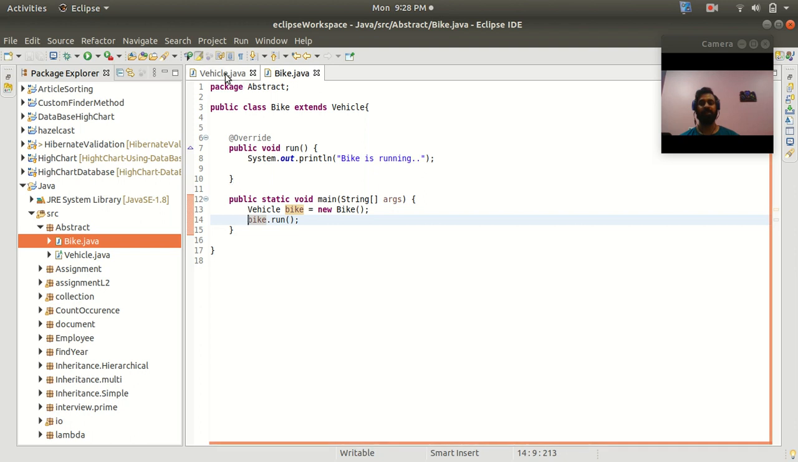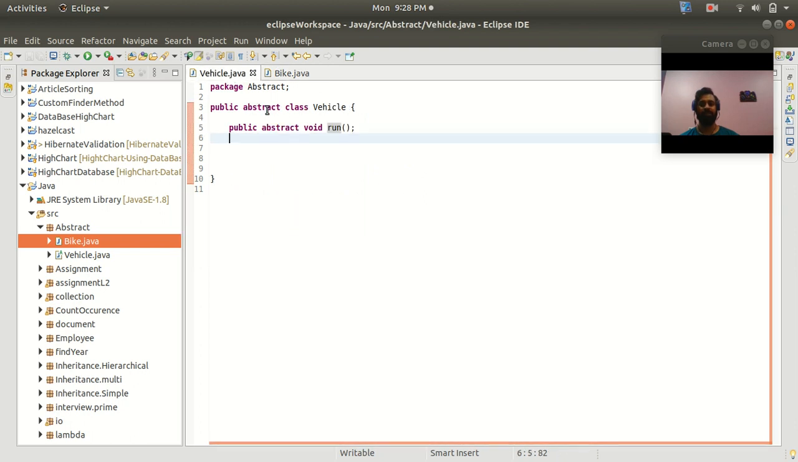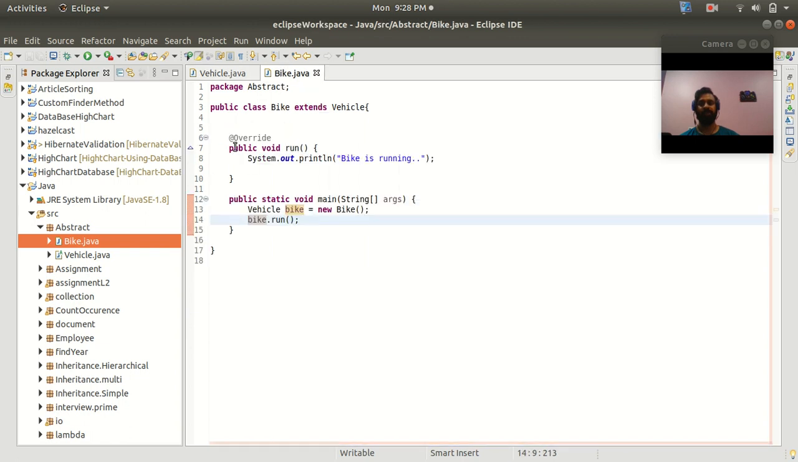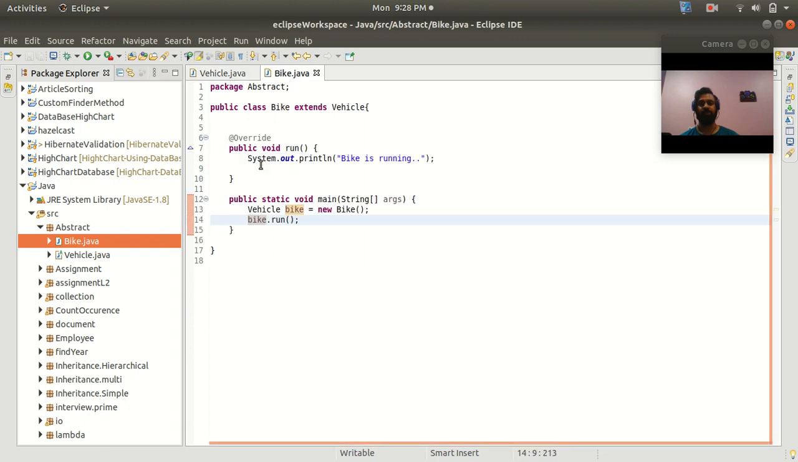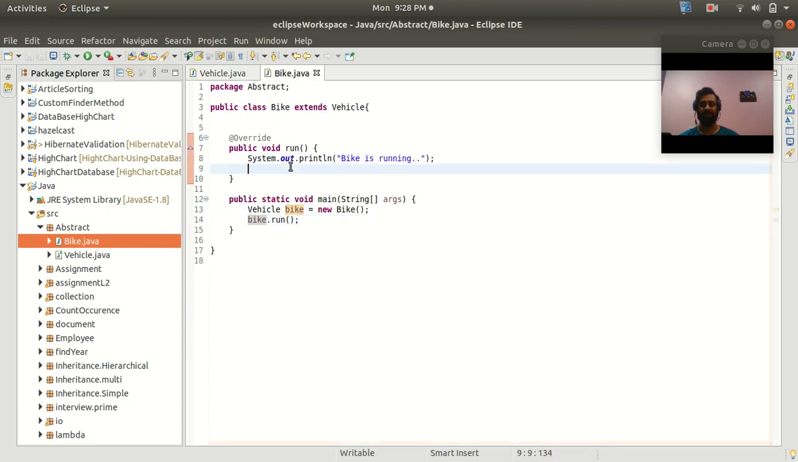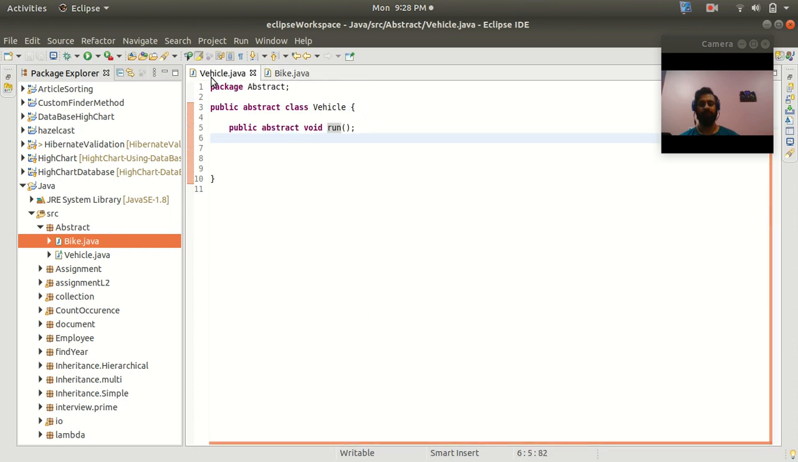So this is the full example of an abstract class, right? This is an abstract class, and this is an abstract method in it, and in a different class I am inheriting this class and then overriding the abstract method of this class. Okay, so this is the example of abstraction. Here we have a run method, so we are only calling this run method, right? So the run method implementation is hidden here.